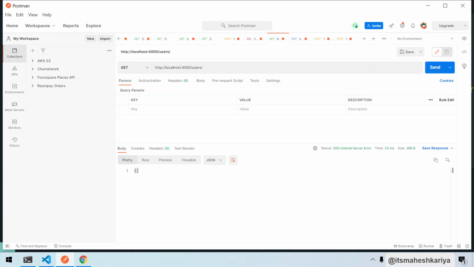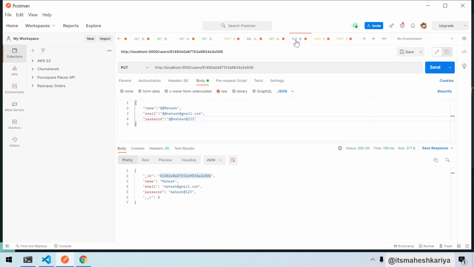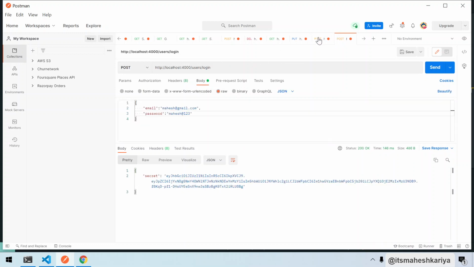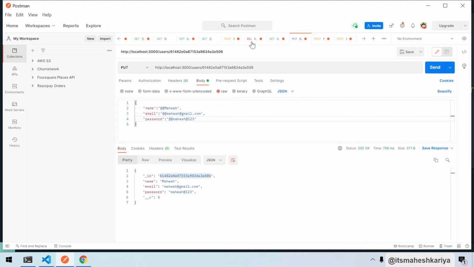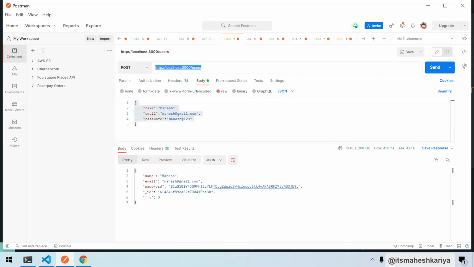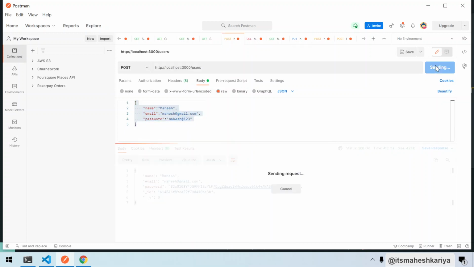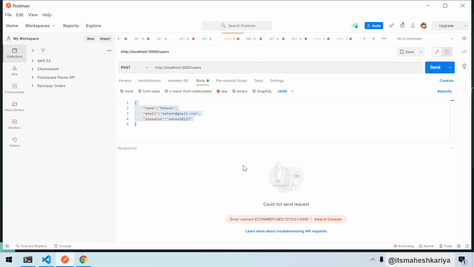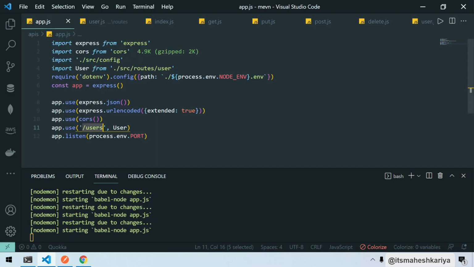We got an empty response, I don't know why it's not working properly, but it's fine. Let's use the post method, post users. I already used it before as well. This is not working, so it might be possible that I have made a few mistakes. Let's see why this is not working.